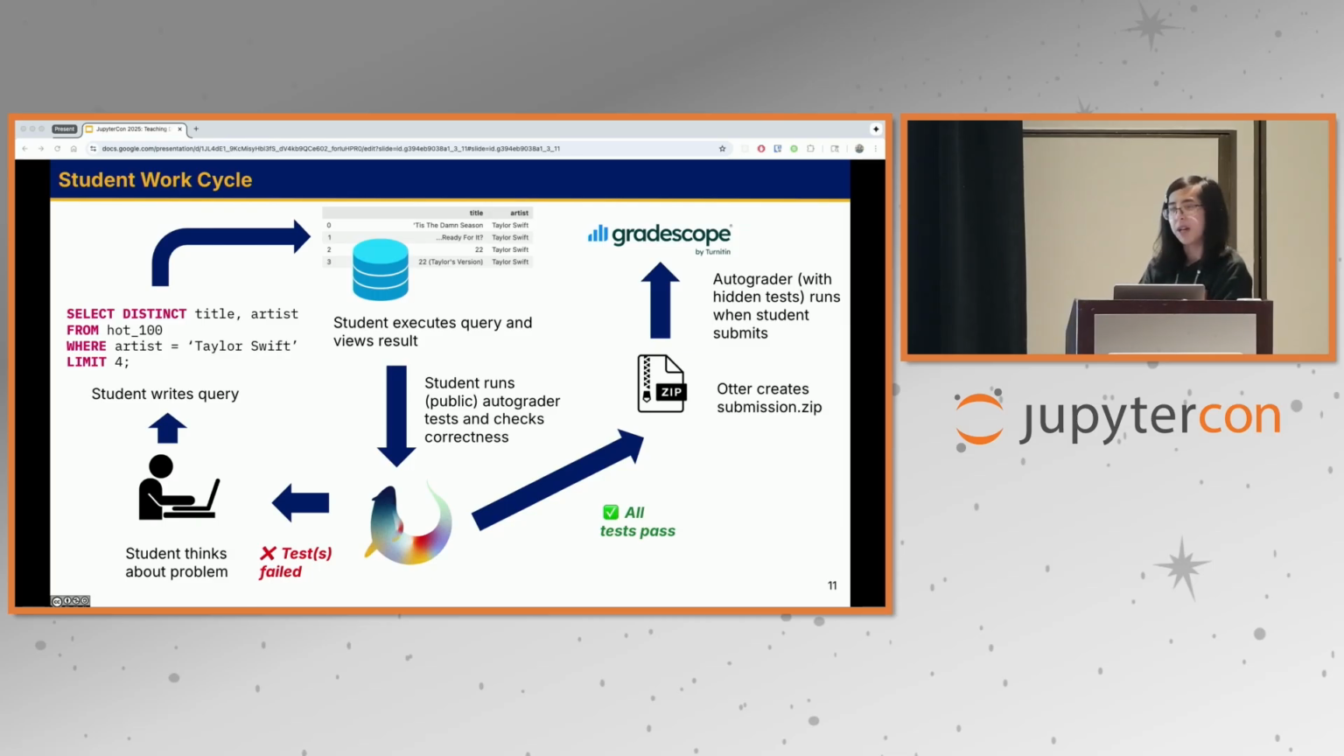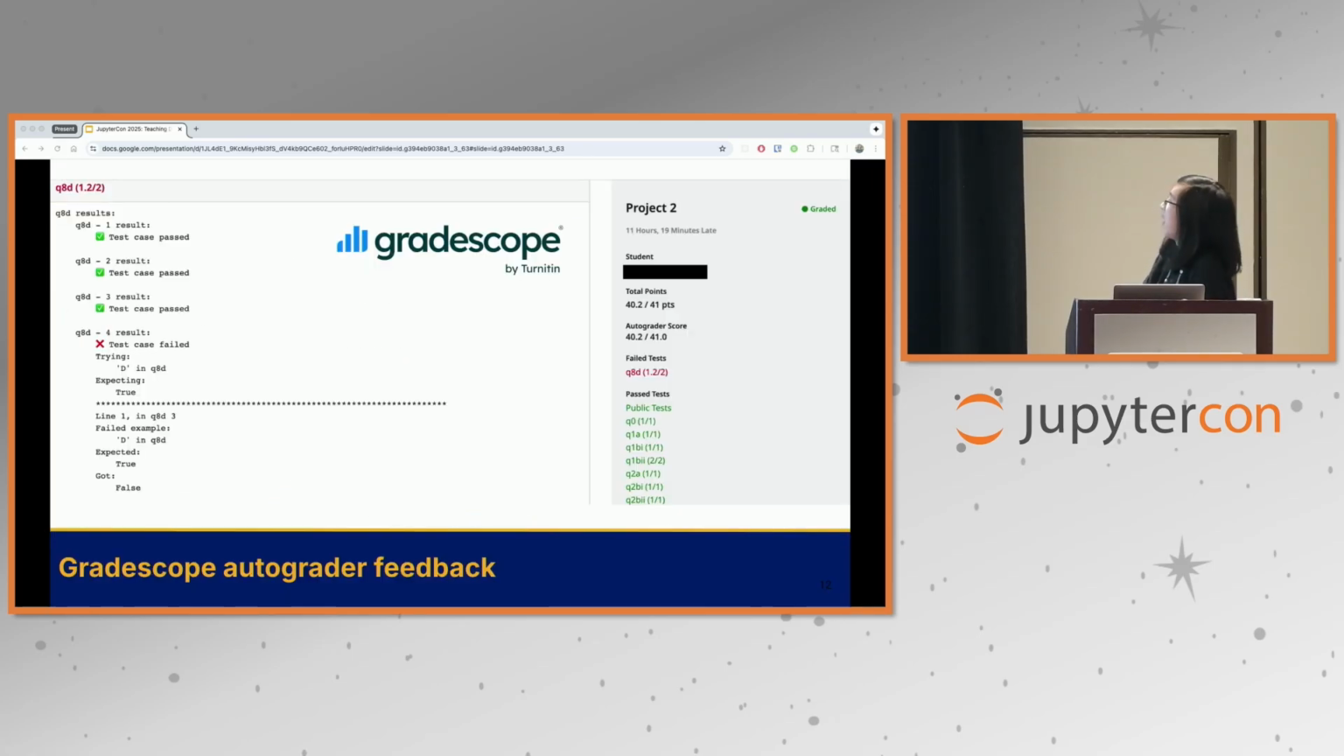And on Gradescope, that's where we have even more auto-grader infrastructure that will rerun all of the public tests. And it will also run the hidden tests, whose scores will be revealed to the student after the due date. So here's an example of what a student would see on their Gradescope portal when they submit an assignment. For example, this is project 2.